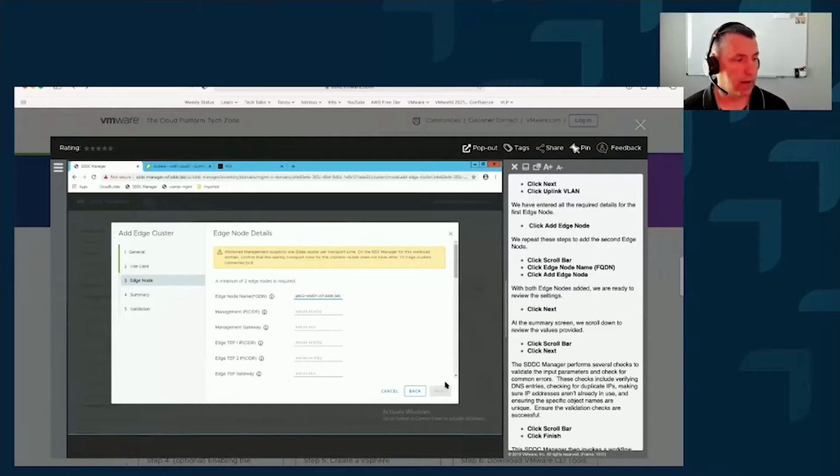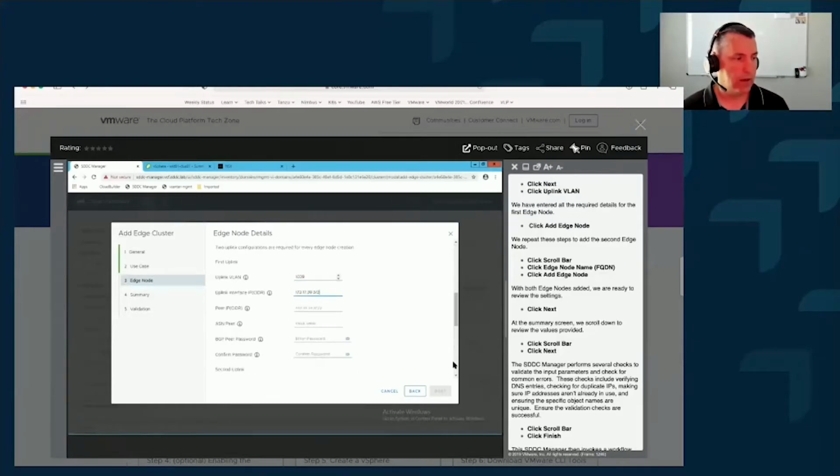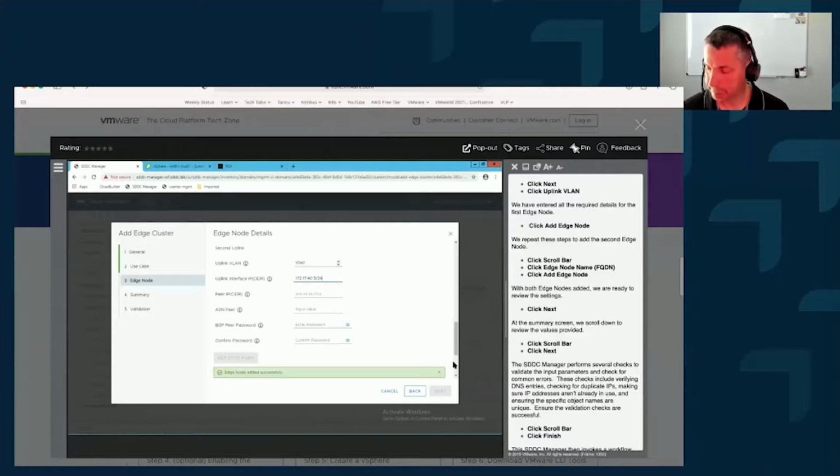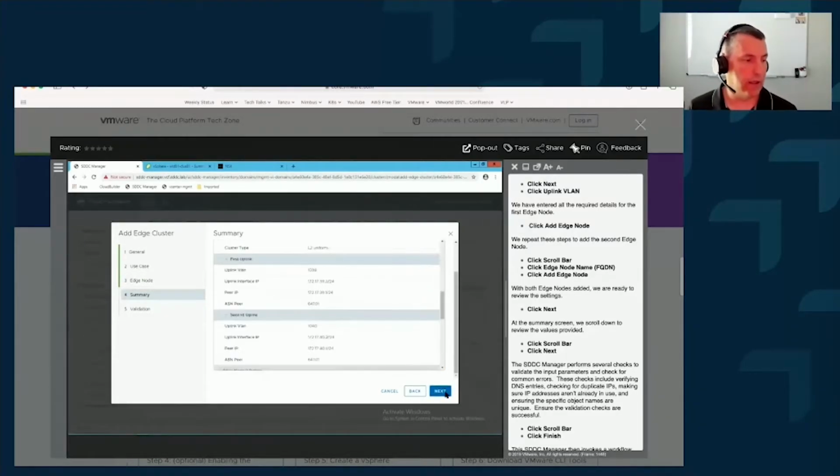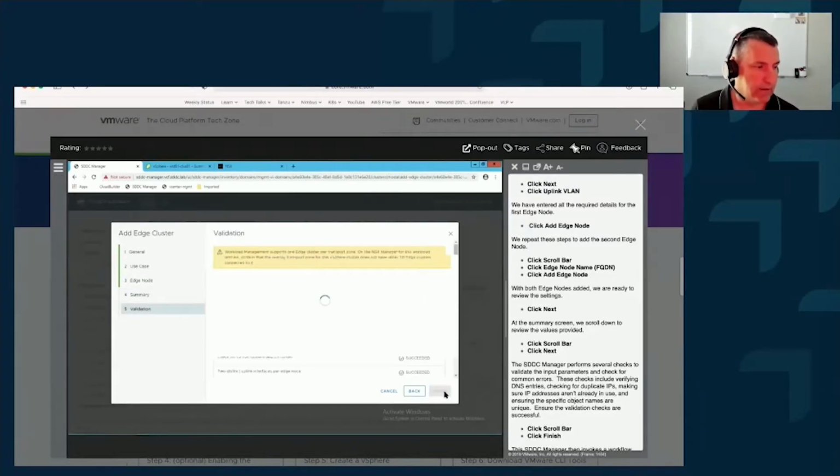So we'll go through here and we're going to repeat those steps for our second node here. This is our edge node 02. So we did edge node 01. And again, we had the management and then the 2 uplinks. All right, and so we'll go in there. We got both of those nodes in there. We can review it, and then we click next.